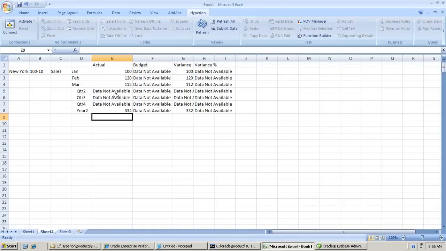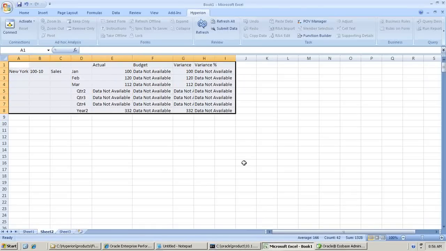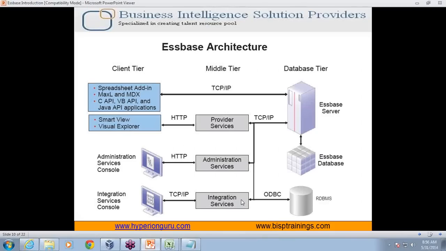Right? For my client interface, one of the interfaces is an Excel sheet. My request will travel via the middle tier. Generally, when I send my request, it travels over the HTTP protocol, and there's a service called provider services that receives my request and in turn passes it to my underlying data source. The data source interprets and processes the request and passes the information back to my client.